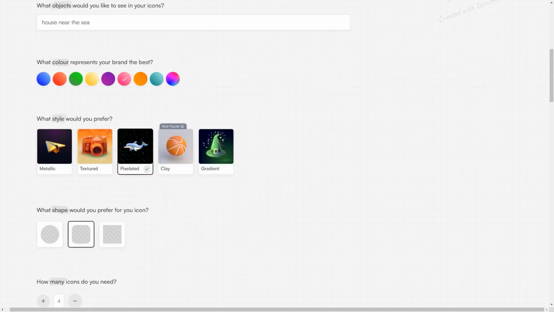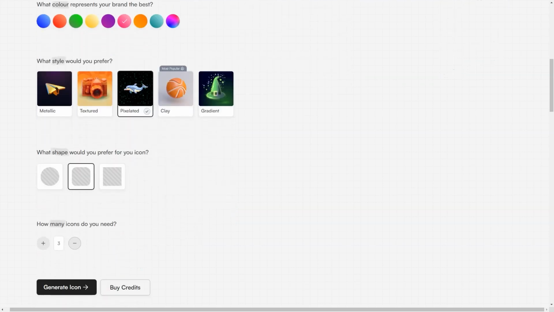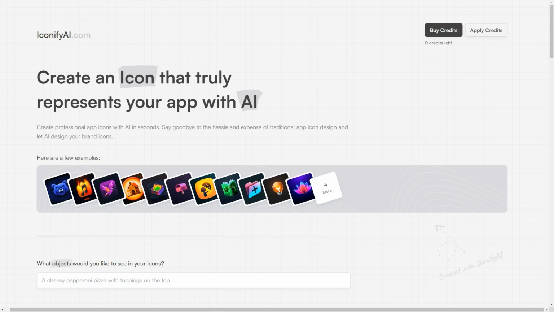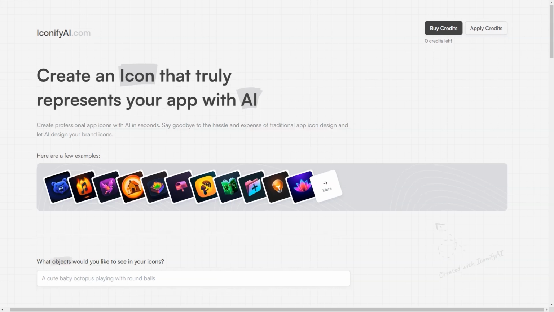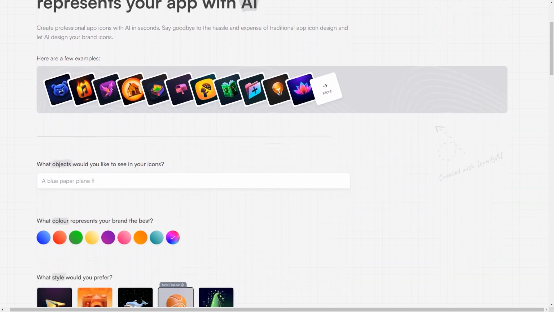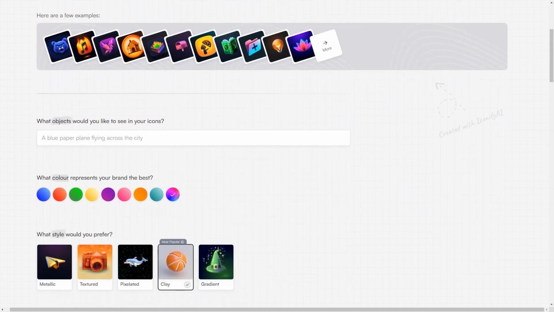The generated icons are high-resolution PNG images with a size of 1024 by 1024, and you'll have full ownership of the icons, including sales and copyright rights. That's right, Iconify AI gives you complete control over your icons and their usage. And if for any reason you're not completely satisfied with the generated icons, the Iconify AI team is always there to help you customize it to your liking.